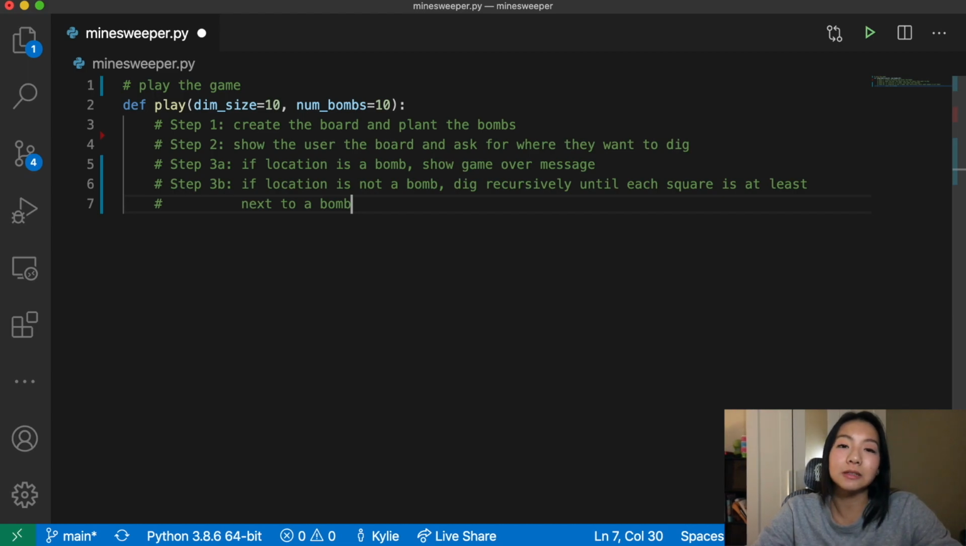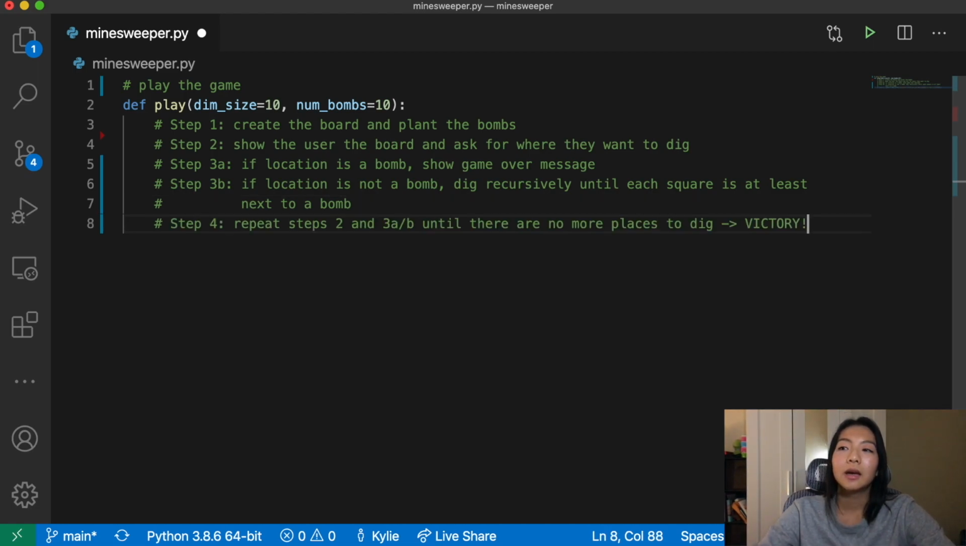But if the location is not a bomb, then we dig recursively until each square is at least next to a bomb, right? So you think about how Minesweeper works. If you dig somewhere and it's empty and everything around it is empty, then you keep digging until you get to a number. And that number represents that that square is next to a bomb. And then in step four, we repeat steps 2 and 3 until there are no more places to dig. And then we've achieved victory. All right, so right now we're just gonna say pass because we'll get back to this function.